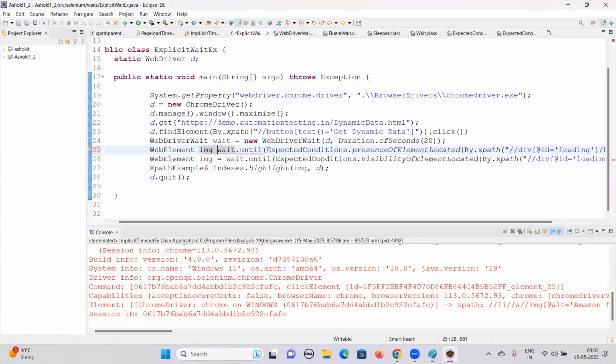If I'm taking this one as image equals to, see what it is doing now. It is returning the web element. If you want to perform any actions on it, we can perform the actions.